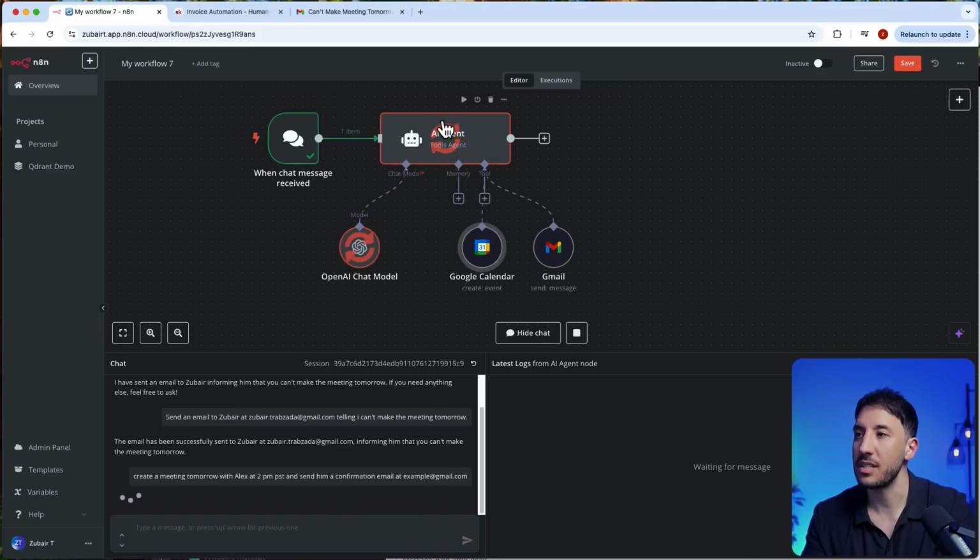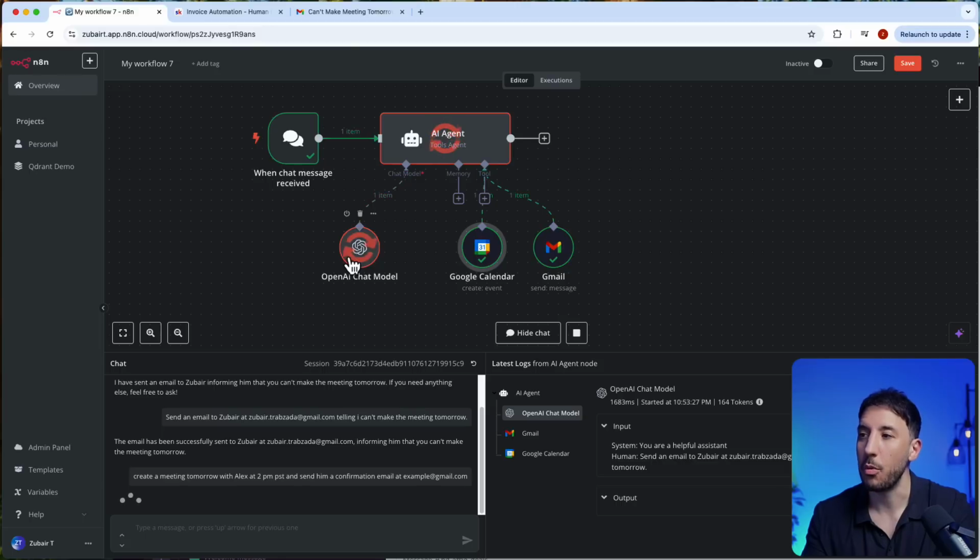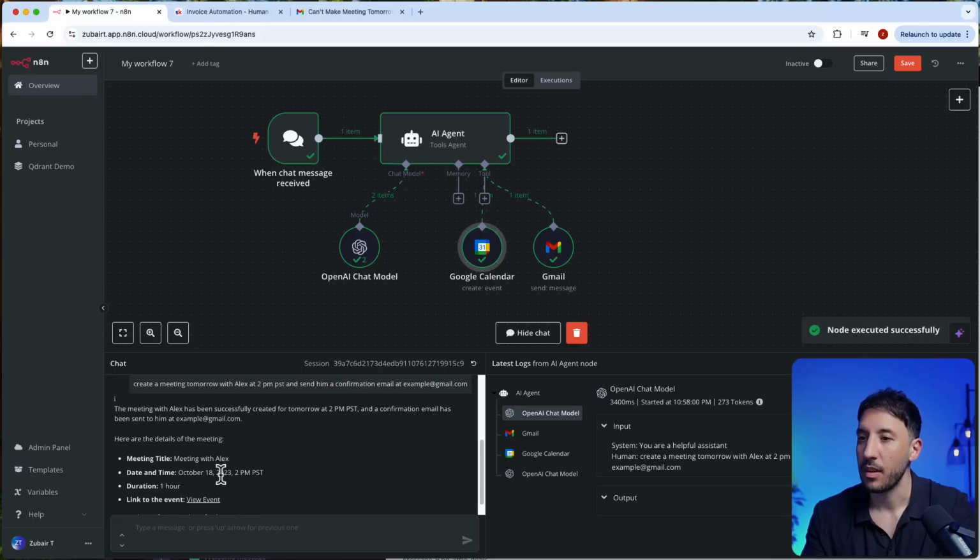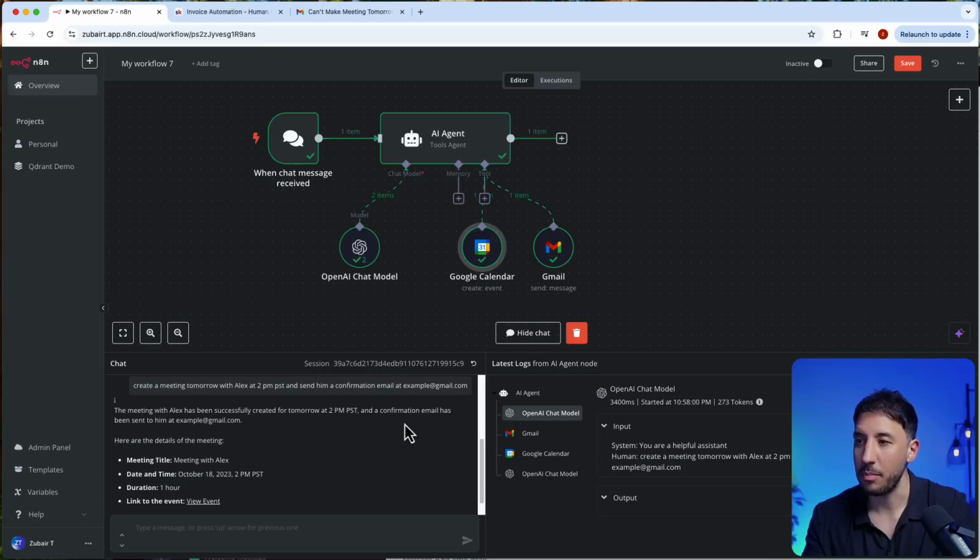So as you can see, this is going to process and reach out to the OpenAI chat model. Now it's going to access the Google Calendar, create the event, and it's also going to send a confirmation email as well. And then we'll double check to make sure that it actually worked. All right, there you go. It says the meeting with Alex has been successfully created for tomorrow at 2 p.m. PST, and the confirmation has been sent to example@gmail.com.